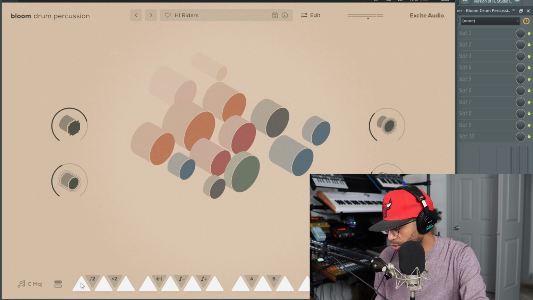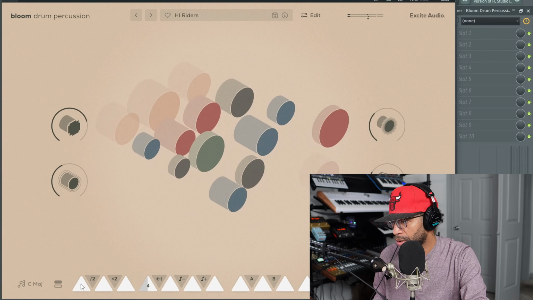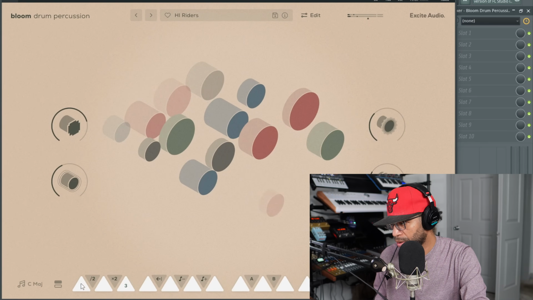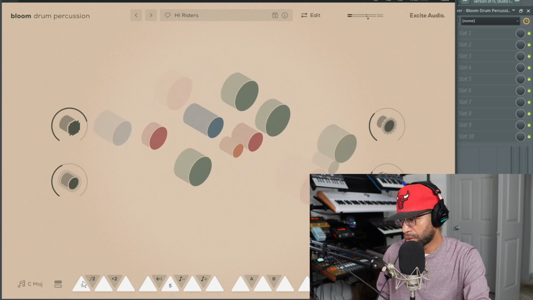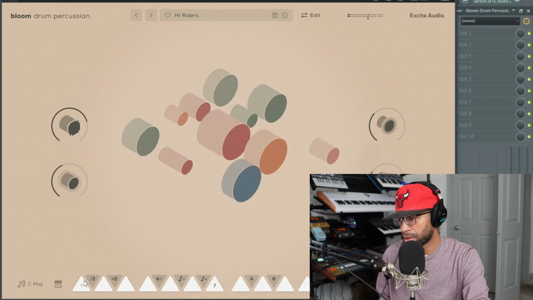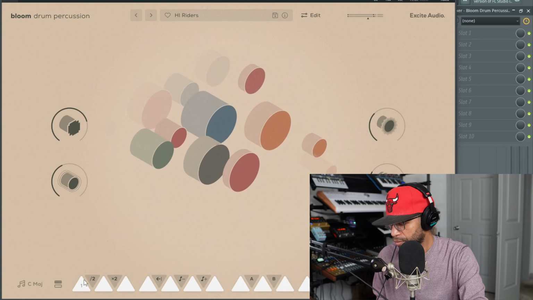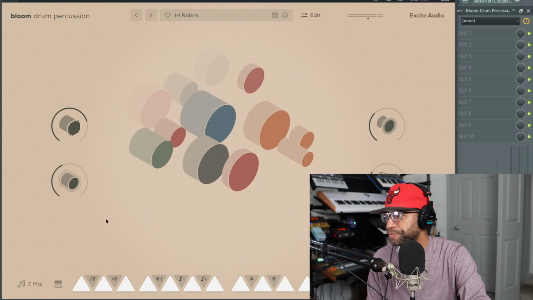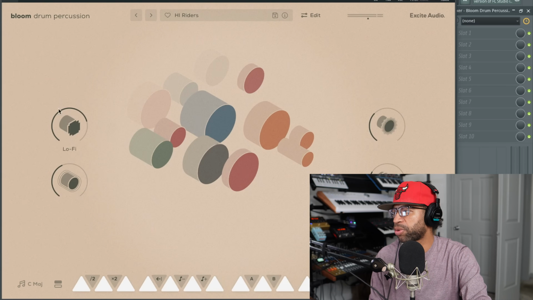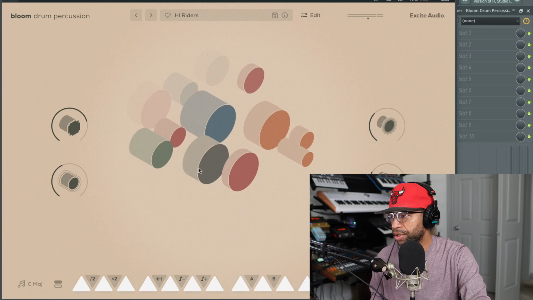So you have individual sounds. And so if you come up into here, actually we'll push play and we'll go through these effects real quick because you do get effects with them too. So you get lo-fi, you get a slap delay, you get a multi-delay, and you get drive.